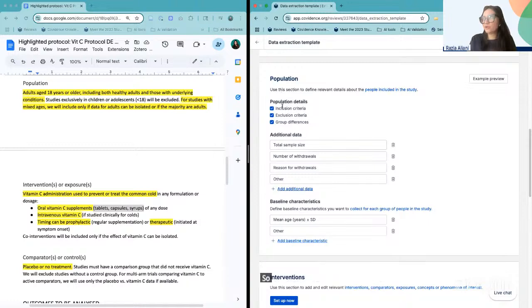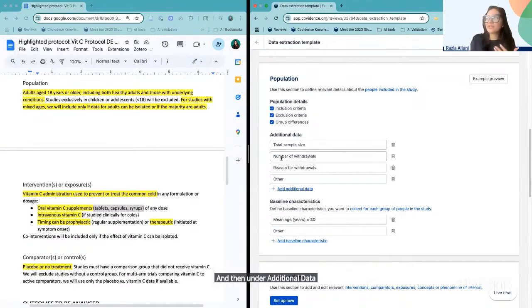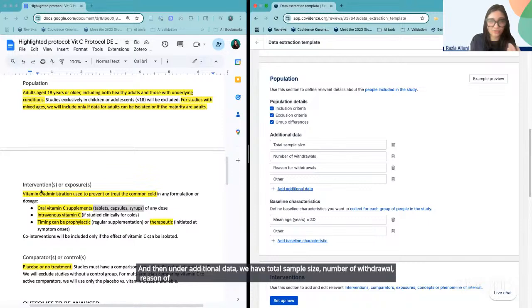These are divided into three subsections: population details, additional data, and baseline characteristics. For population details, we have inclusion and exclusion criteria that we can write in, and any group differences that we can note here. Then under additional data, we have total sample size, number of withdrawals, reason for withdrawal, and any other thing. And then we have these baseline characteristics, and this is where this field really helps us understand the characteristics of the study population.